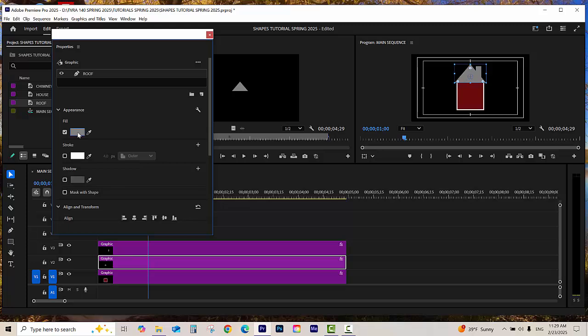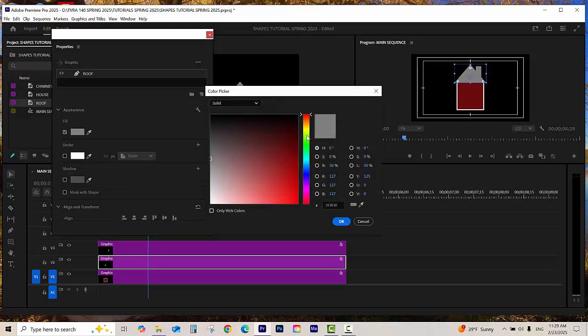We're going to go fill, right? So let me color in my roof. I'm going to make it a little different, maybe a little lighter color. I don't know. Yeah, let's make it like a little yellow. There you go. That sounds like fun. Okay, so I'm going to hit OK.